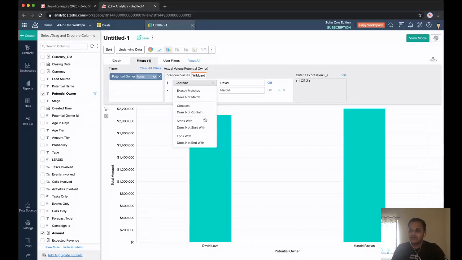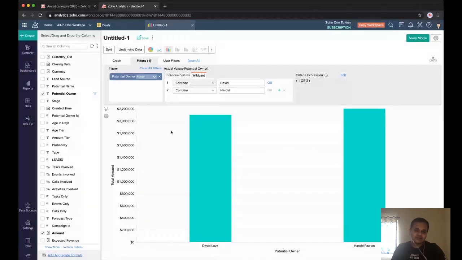This is something that we have recently launched. It's one of the frequently asked requests, so I'm pretty sure this will be super useful for many use cases. Okay, so in this case, we just used the filter as potential owner, but typically you'll not filter out the potential owner.